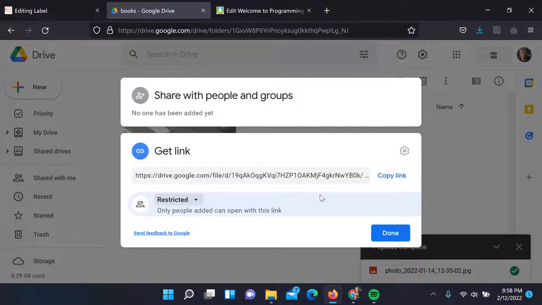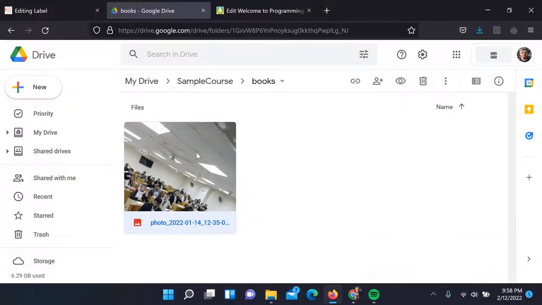only people added with the link, copy link. I can actually change the link down here. Let me get share again. This is very important: don't get the link, but share. This is still working.